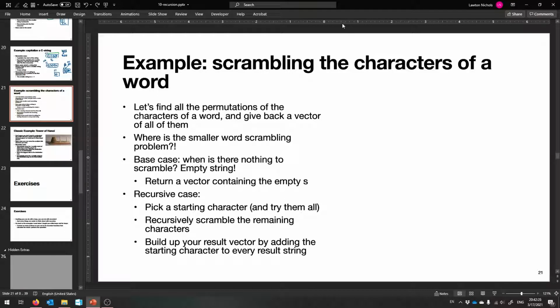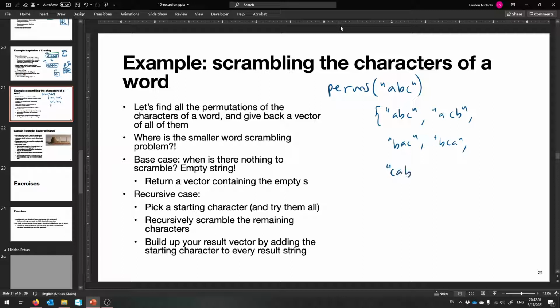So for example, we wanted to find all the permutations, let's call it perms, of the string A, B, C. And so we want to give back a vector of all the different ways to permute the letters A, B, C. So of course A, B, C is one of them. Then there is A, C, B. Then B could come first, B, A, C, B, C, A. C could come first, C, A, B, C, B, A.